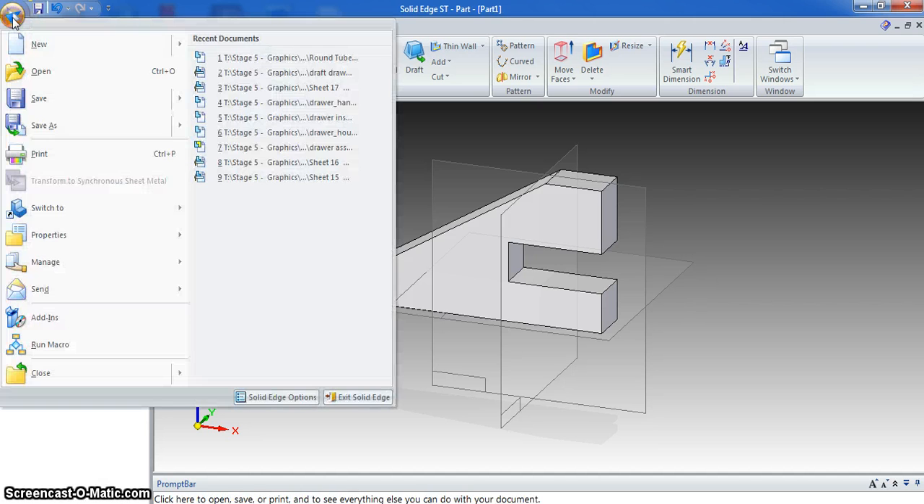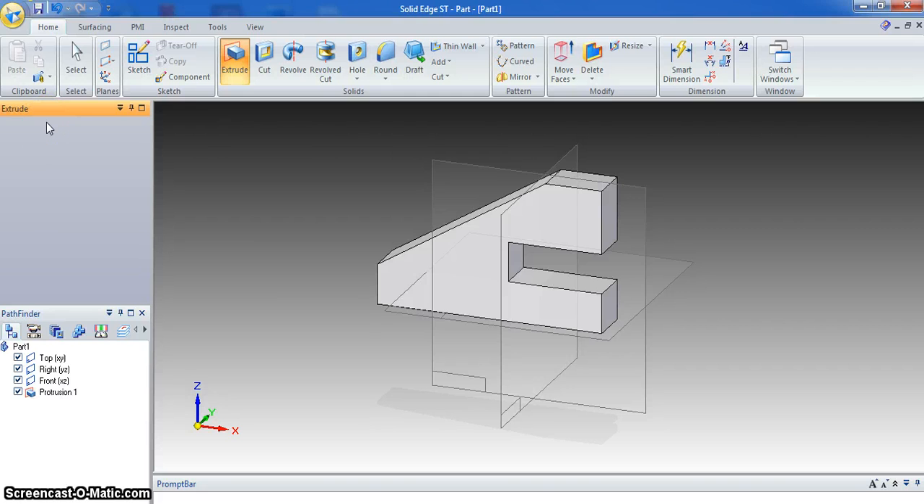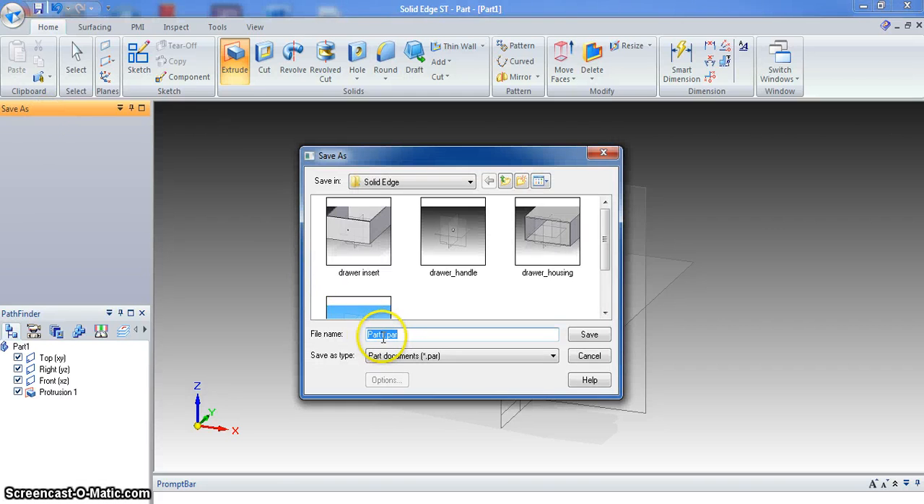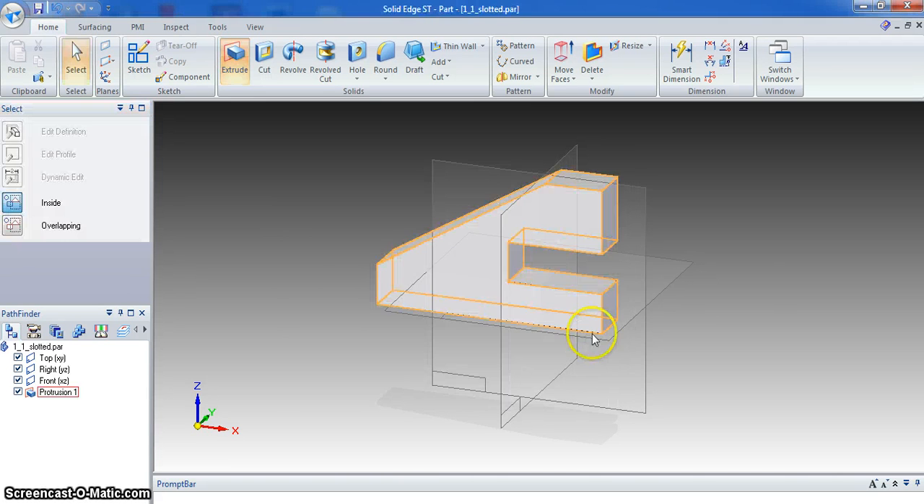Now you need to save your drawing file, save as, save in a logical place. Don't call it part 1 because you'll end up with a lot of Solid Edge drawings and you don't want them all called the same thing. Give it something logical like slotted plate, and I even say 1 slotted plate. Okay, and put it in a folder called Solid Edge. Okay, so there you go, there's 1.1. Well done.